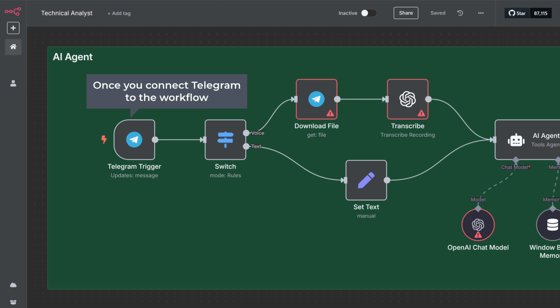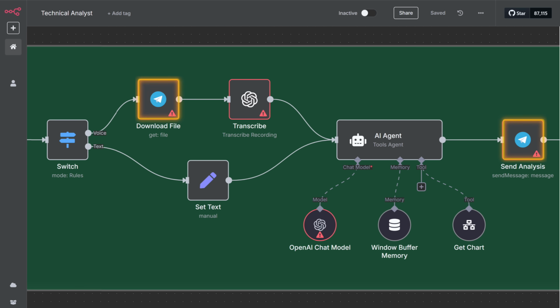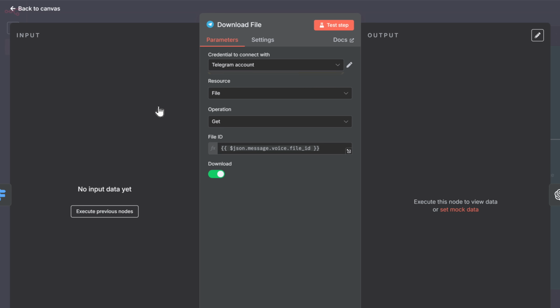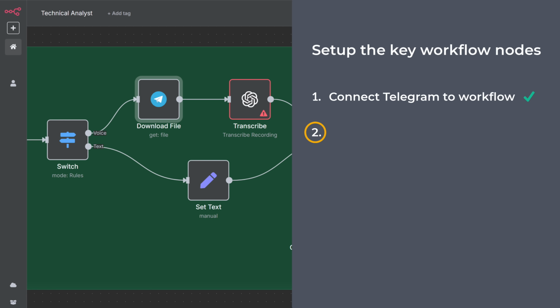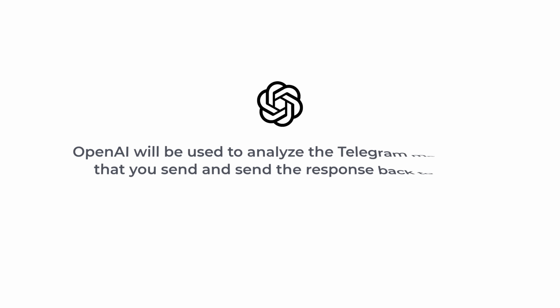Once you connect Telegram to the workflow, all the other Telegram nodes will automatically be connected and the error icons will automatically disappear on the Telegram nodes. Just open the node and you'll see that the credentials are already connected. Now that we have set up the Telegram nodes, next let's go to step 2, which is to connect OpenAI to the workflow. OpenAI will be used to analyze the Telegram messages that you send and send the response back to you.